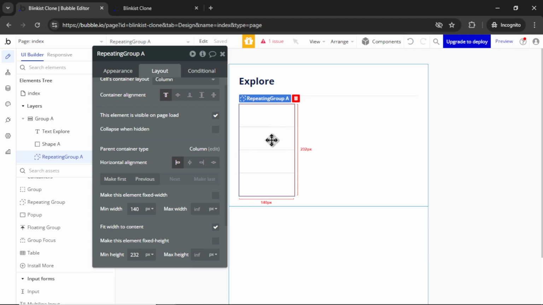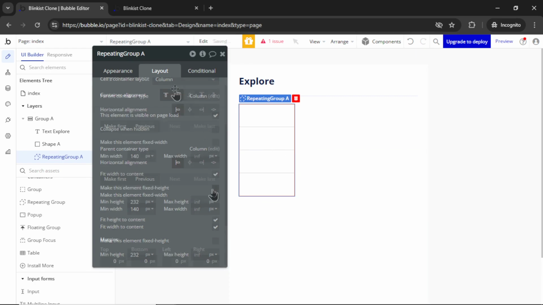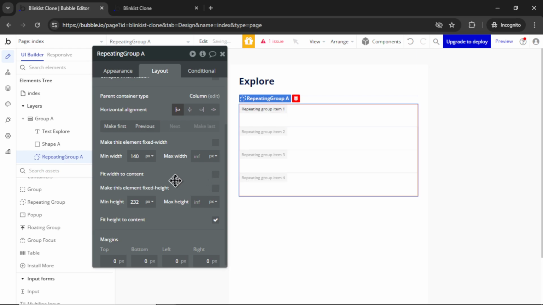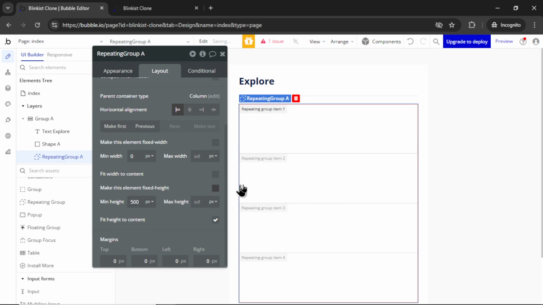A repeating group in Bubble is a list of multiple data items. So we want to show all the books in our catalog on the Explore page. Let's make this visually appealing. So remove fit width to content. Let's remove a min width. We're going to make this a bit bigger so I can see what's going on.